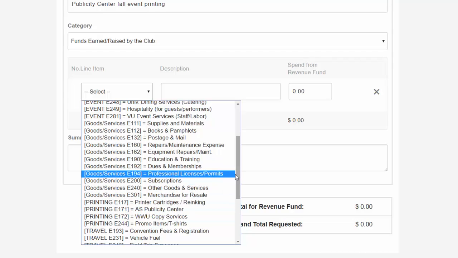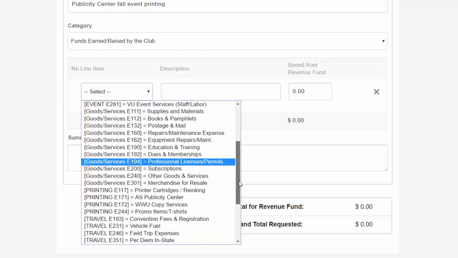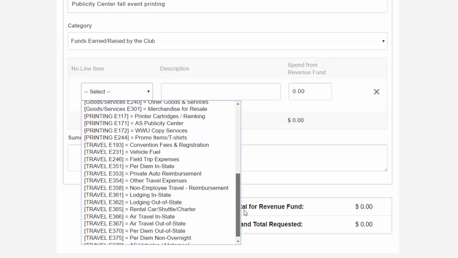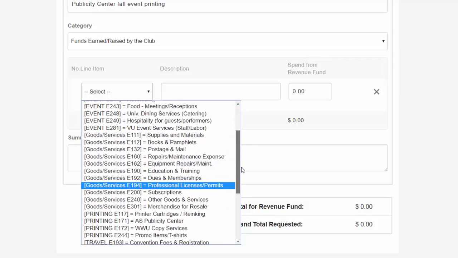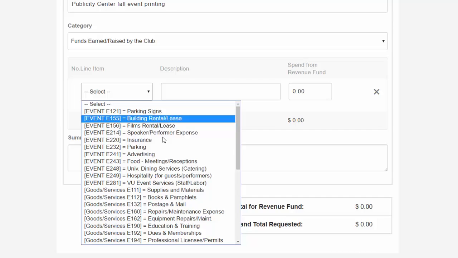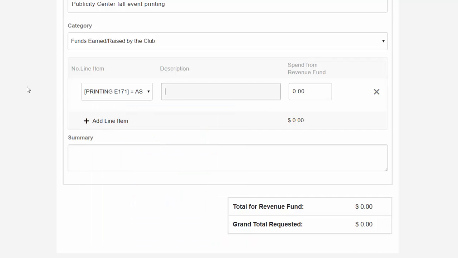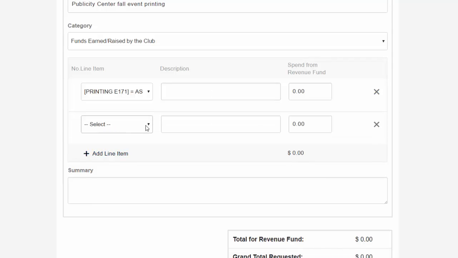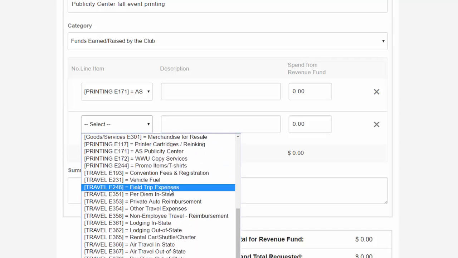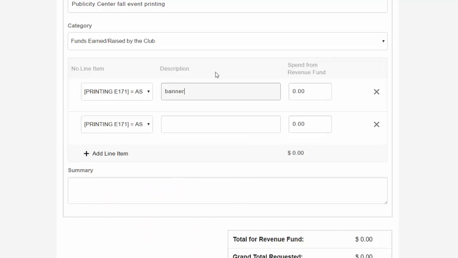We've grouped these to be easily sorted through, so you can see at the bottom there's all the travel related expenses, printing, goods and services, event related, common event related expenses. So we do need to give a brief description, and here's where you can add multiple line items if you would like, or if that's helpful. You can put several things on one WR. Maybe you want to indicate your banner as separate from the other printing.